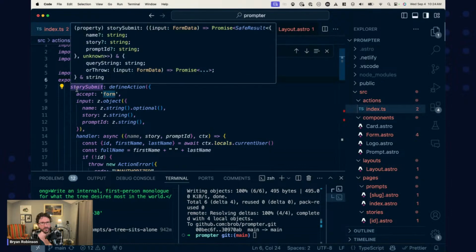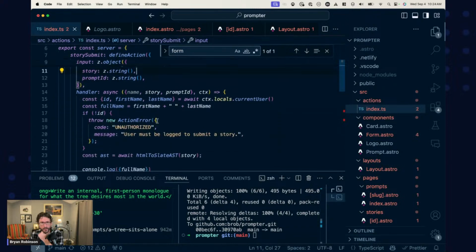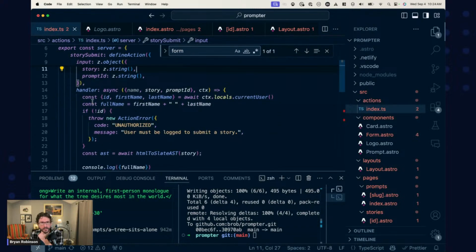All right. So we have this idea of story submit, which is basically the comment that we've got going on here. We accept a form. We set an input with name, story, and prompt ID, which in this case would be name, comment, and our post ID. And then I've got a user in here. I'm using Clerk for user information, which is also fun.